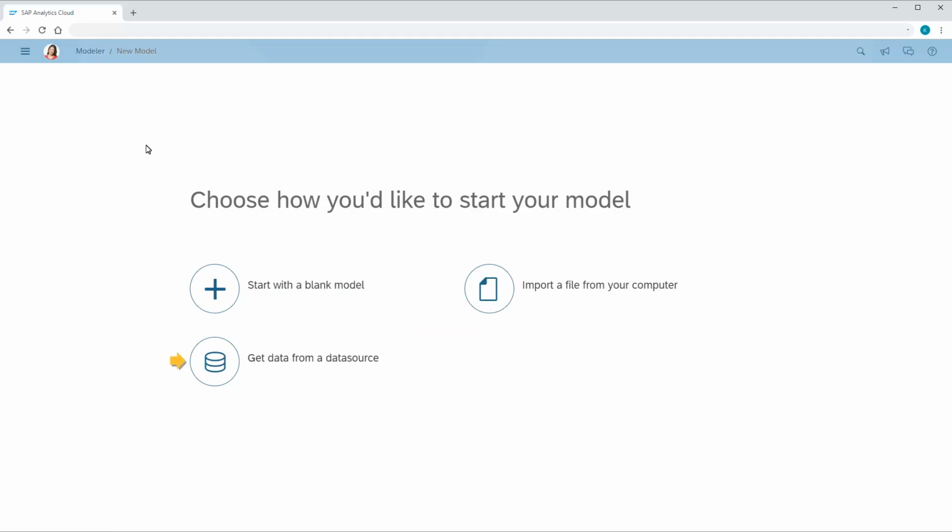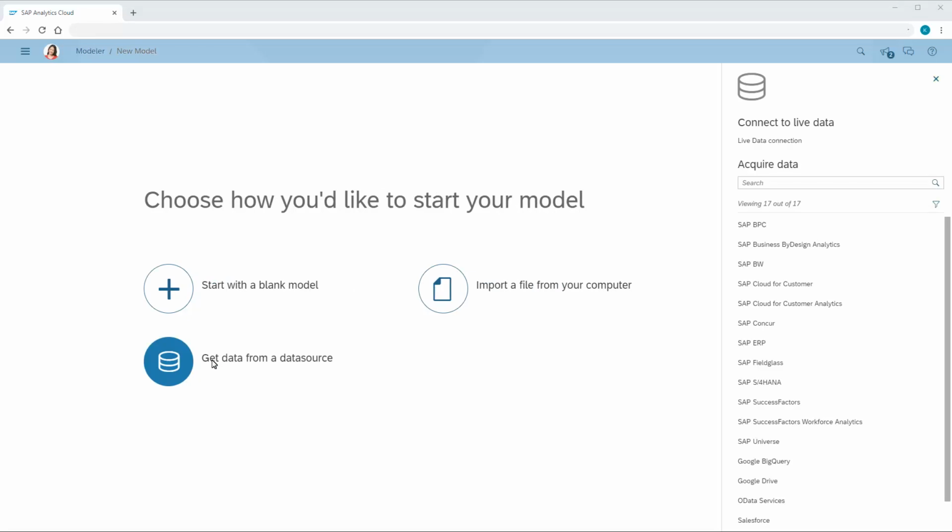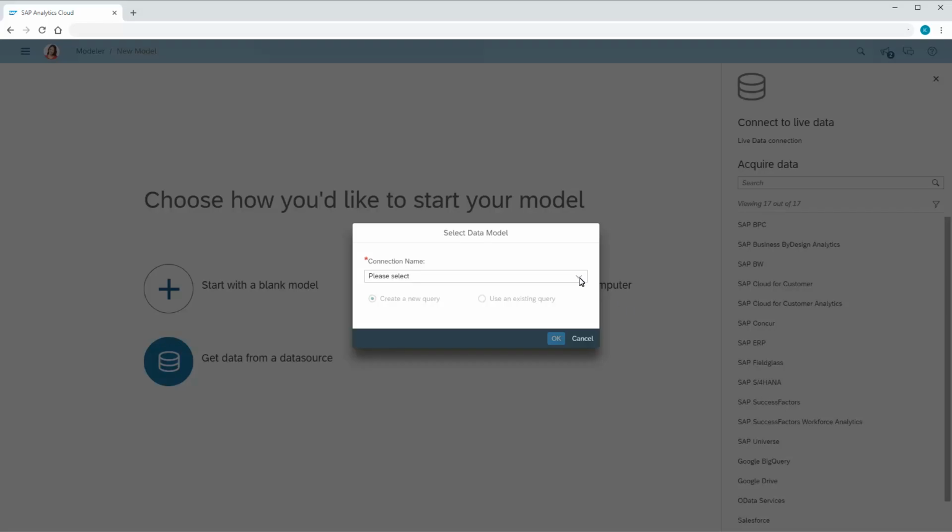Here, we need to select the Get Data from a Data Source option. Note that the process to connect to SAP SuccessFactors is covered in a separate video. In the connection name area, we can choose an existing connection or create a new one.